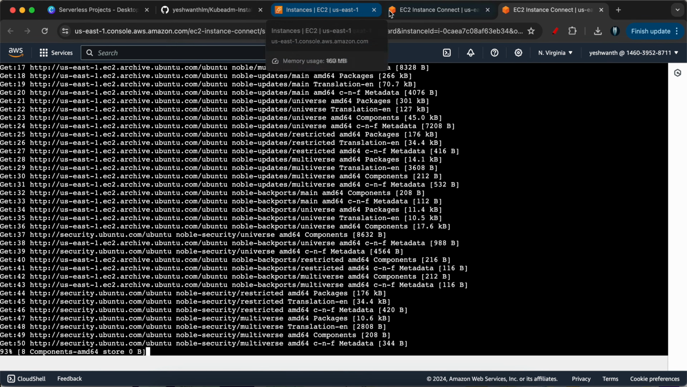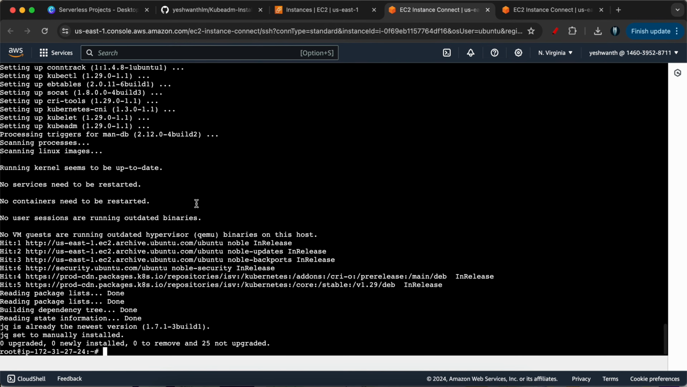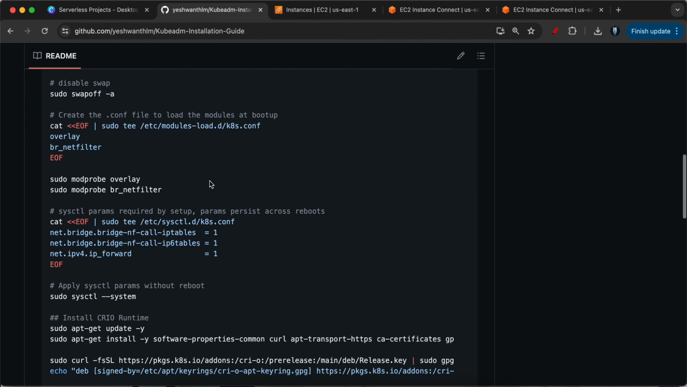So we are running it in parallel on both the master node and the worker node. The worker node is the one you're seeing right now. Let's go to the master node. You can see it is already done, right? So let's go and see what we have to do next.